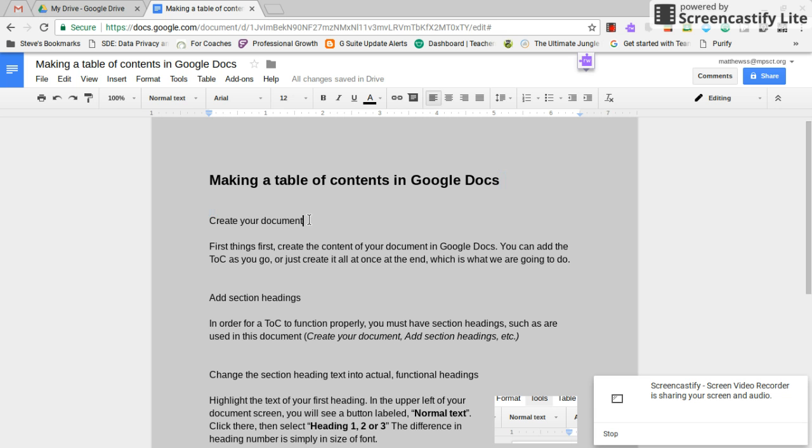Section headings, for example, create your document, add section headings, change the section heading text into actual functional headings, etc. These are all my section headings. The text below the section headings is simply the text that is the body of that section.